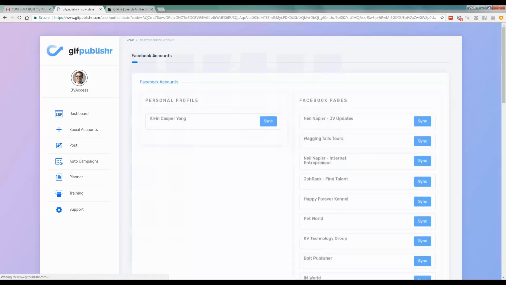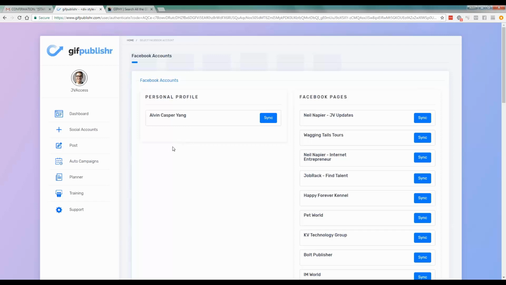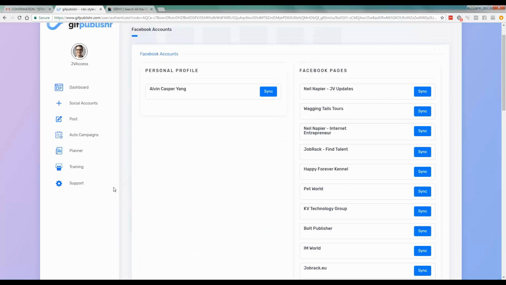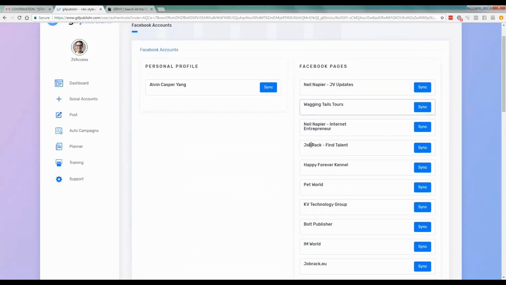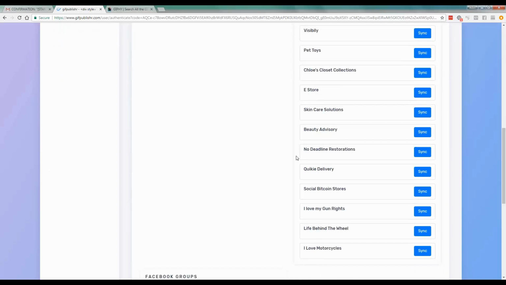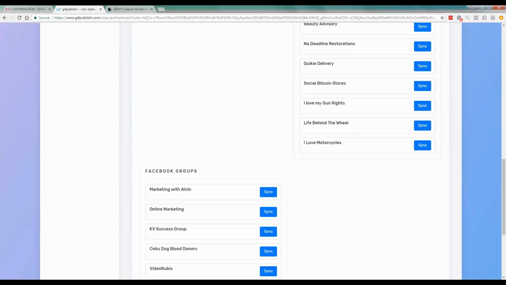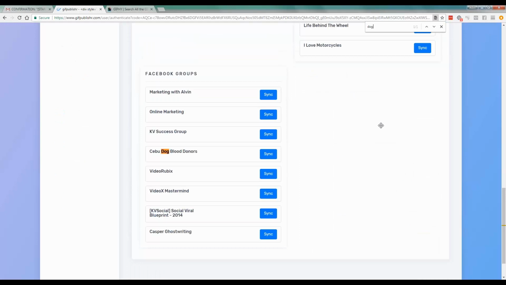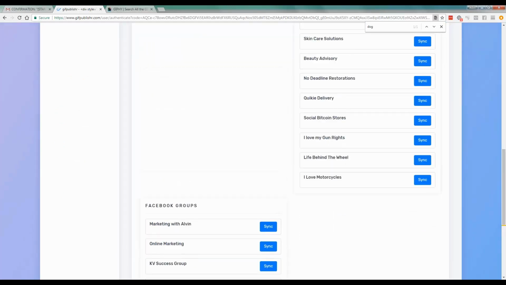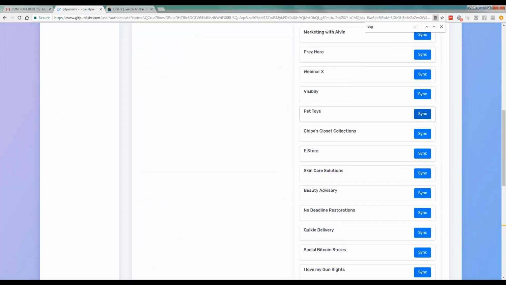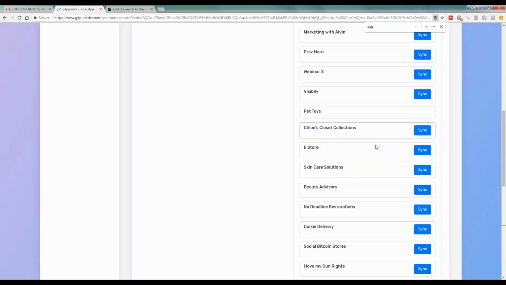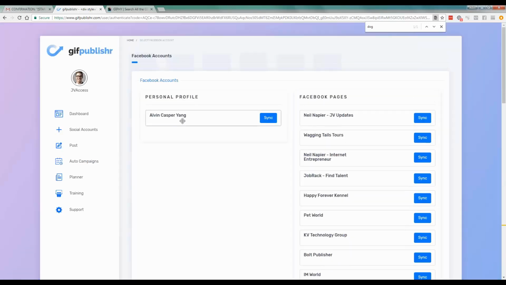You don't need to create any Facebook app whatsoever. Just click and connect to Facebook, and if you're logged in on the same browser, as you can see, we have all of our pages here. Let's say, for example, I want to add this to, let's say I love dogs. Let's say pet toys. There we go, pet toys. Click on sync. And there you go, that account is already synced. So yes, you can have multiple accounts.